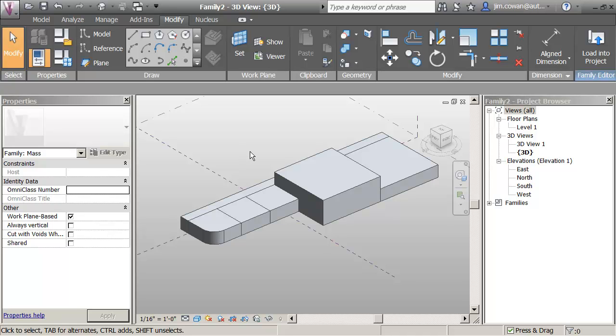But when I model this as an energy model, each of these forms will be considered as being a different zone.